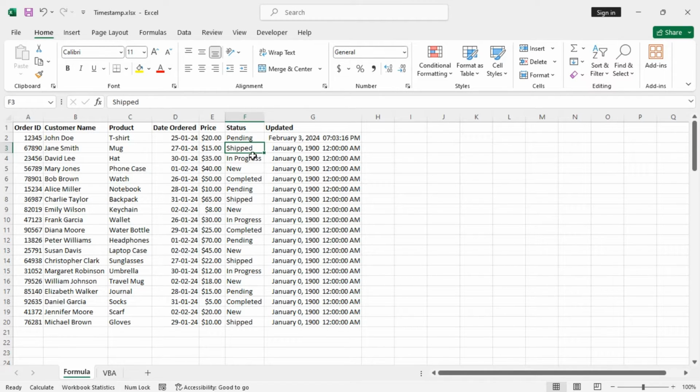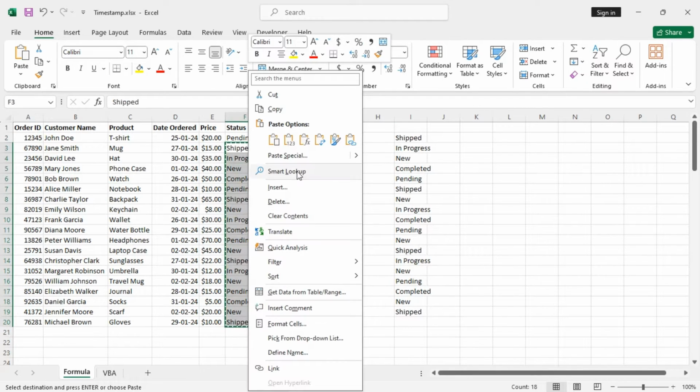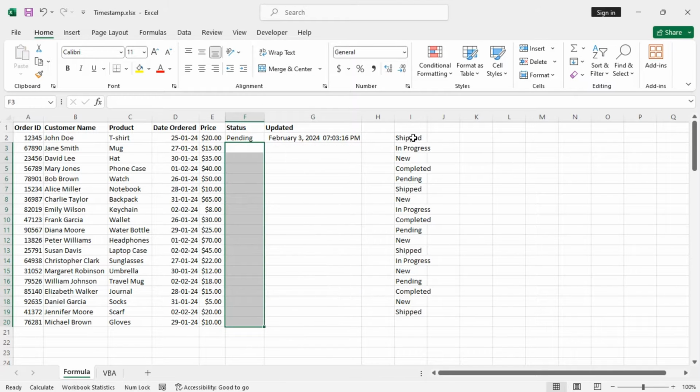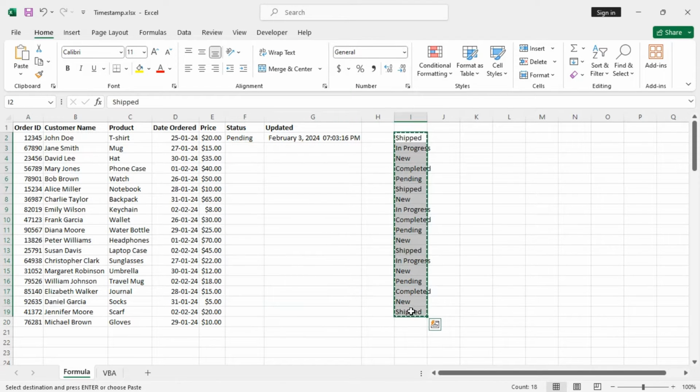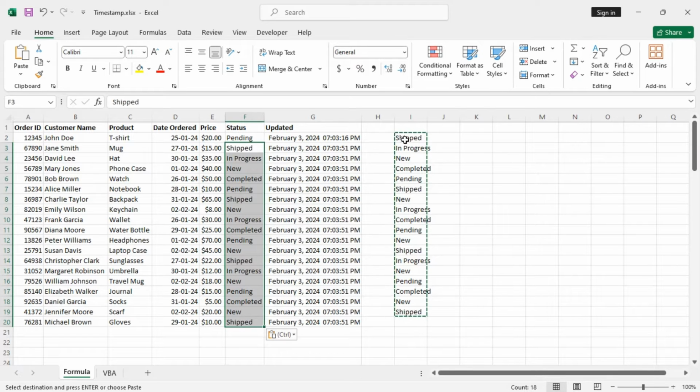Okay, but what to do now? We have data already remaining in the status column. To fix this, just copy the data to a separate place and then clear the values. Okay, and then again copy the data to the original cells.